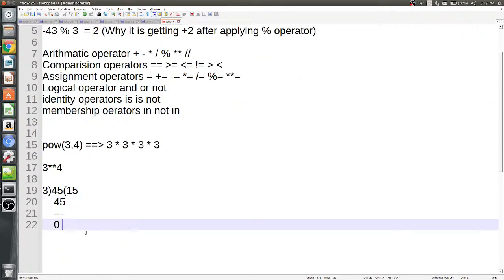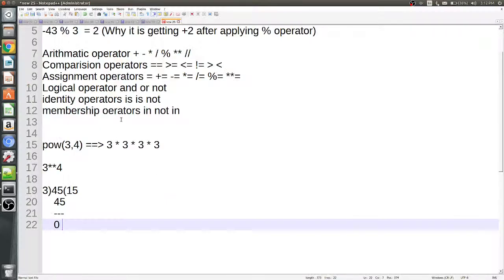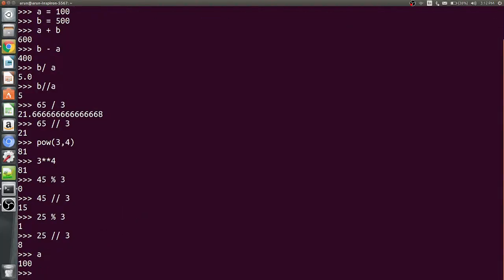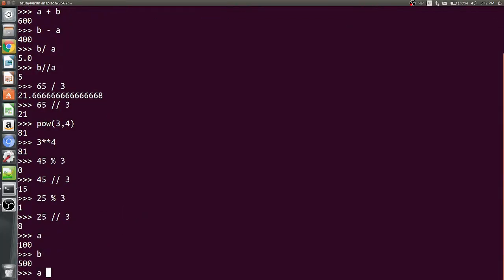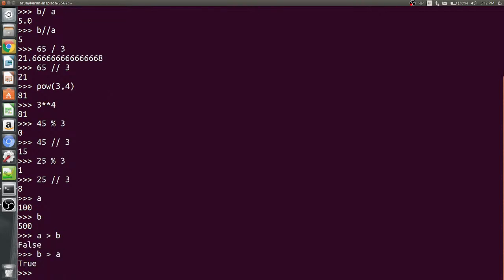Now when it comes to comparison operators, we will see. These are the comparison operators. Like A, we have a value, B, we have a value. A greater than B, it is false. When it comes to B greater than A, this will give us true, because 500 is greater than 100. 100 is less than 500, so that is the reason we got false.